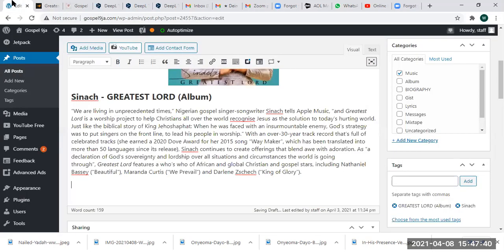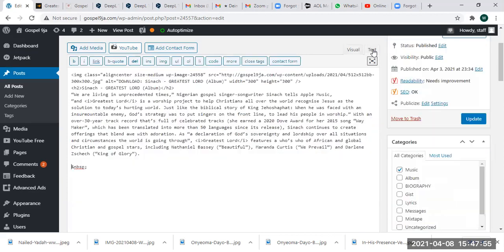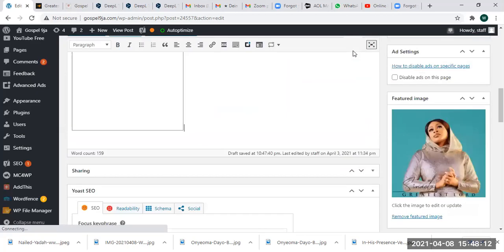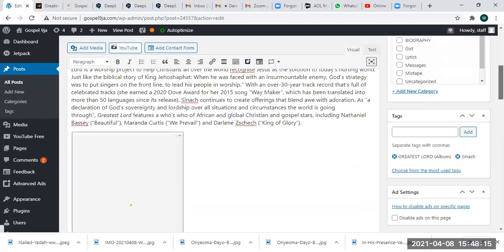Then come back to WordPress. See here, I'm going to paste it here. But firstly, before you paste it, you're going to change from visual to text. So let me change to text. You see how it looks like now? This blank here is where I'm supposed to paste it. That's why it's blinking here. So you just do Ctrl+V, paste it. Then as you paste it, you go back to visual. I'm back to visual. See it?